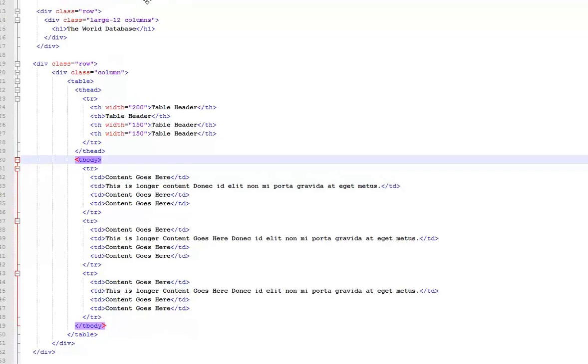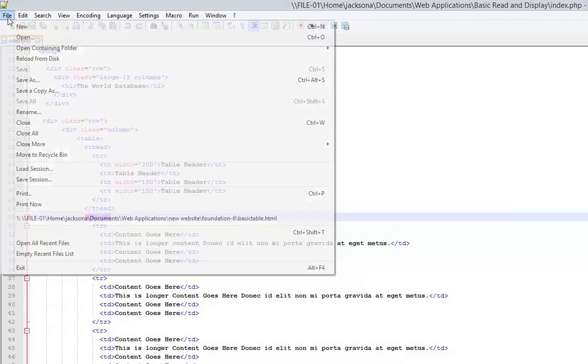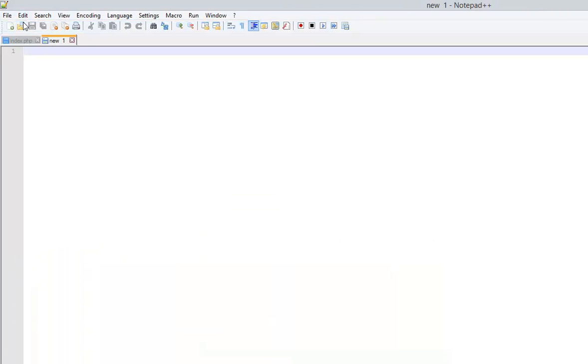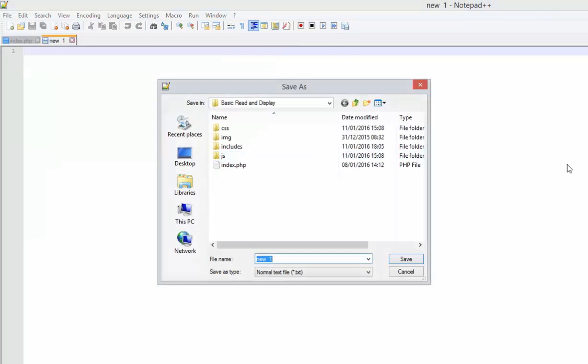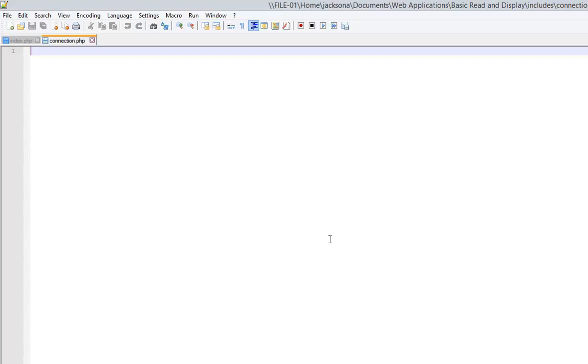So what we're going to do now is utilize that new includes folder we built. So we're going to go File, New. We're instantly going to save this file as connection.php, and we're going to save it in the includes folder. Cool. So this is going to be our first PHP.